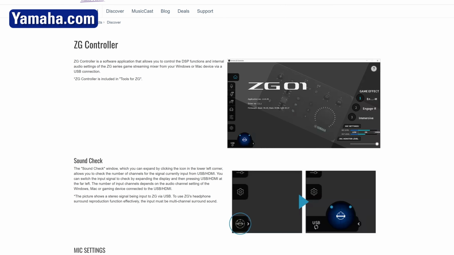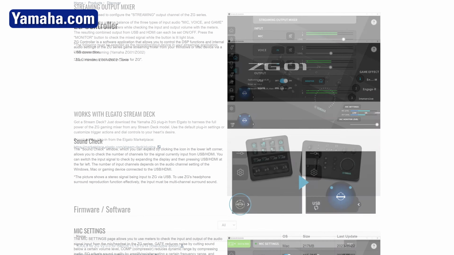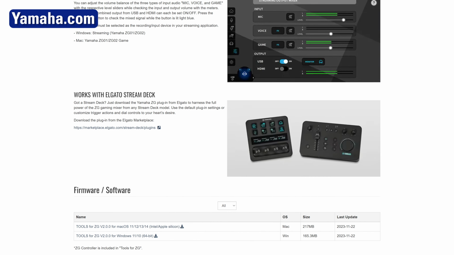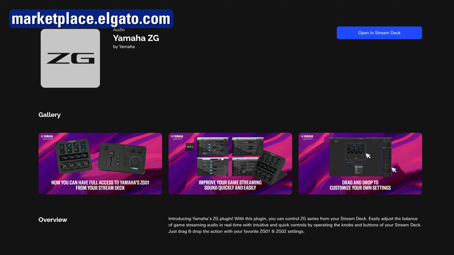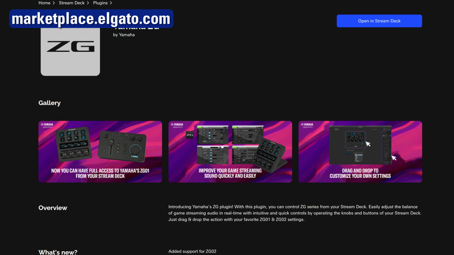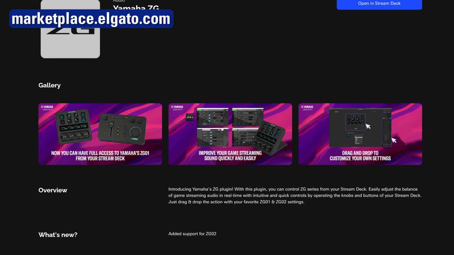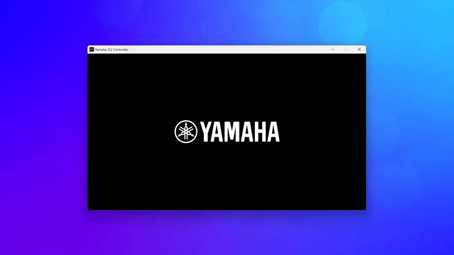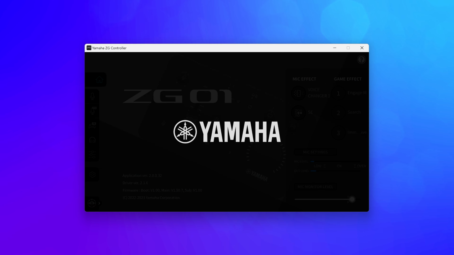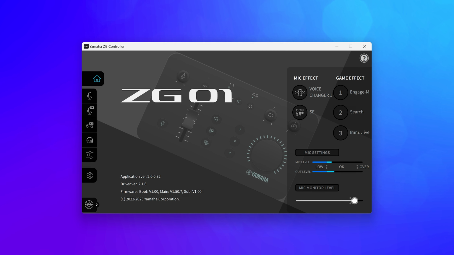To use the Yamaha ZG plugin, make sure you have the ZG Controller software installed from Yamaha's website. You can then download the plugin from Elgato Marketplace. Links for both of these in the video description. For the Yamaha ZG plugin to work, you will need the ZG Controller app open and running on your computer.